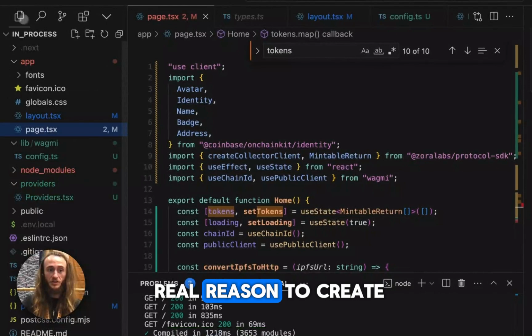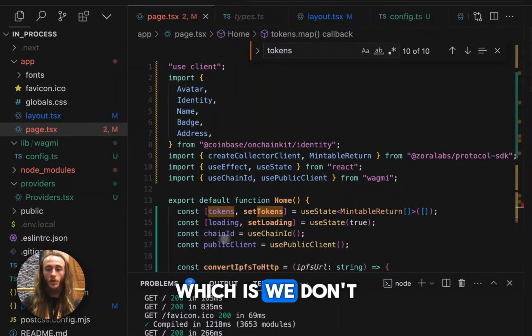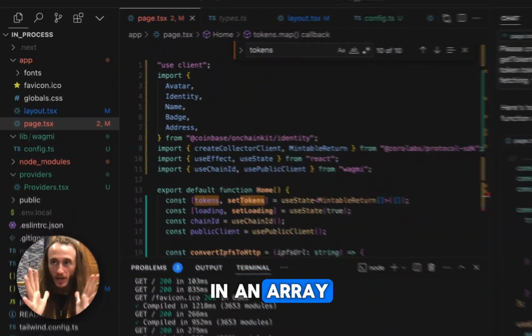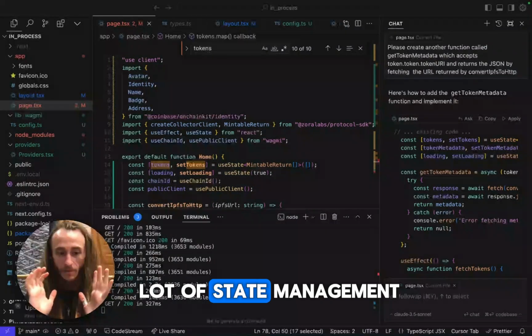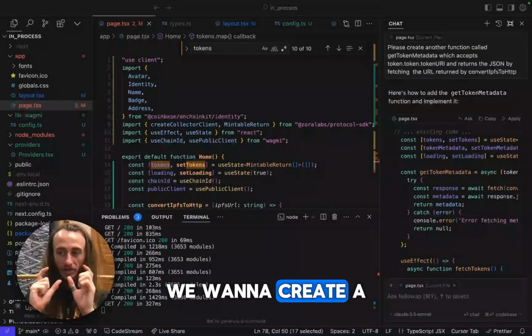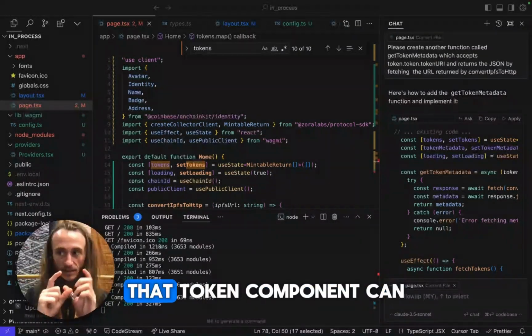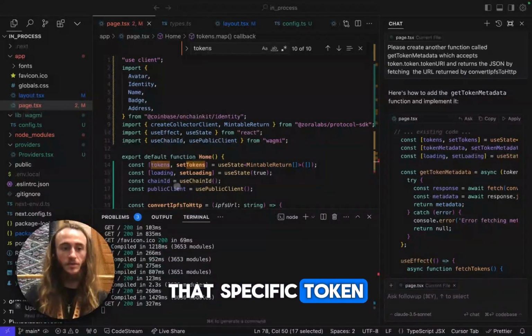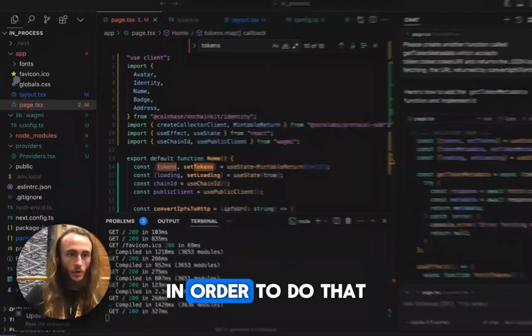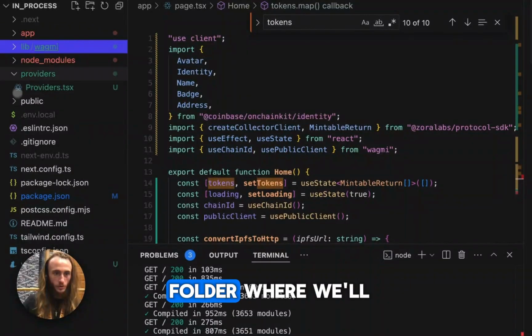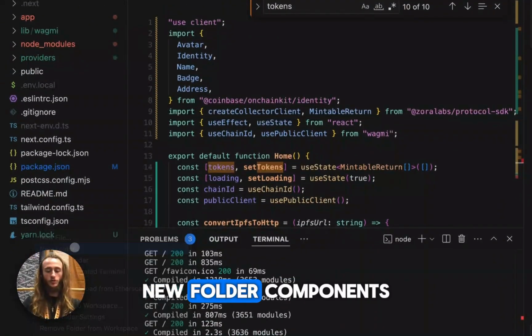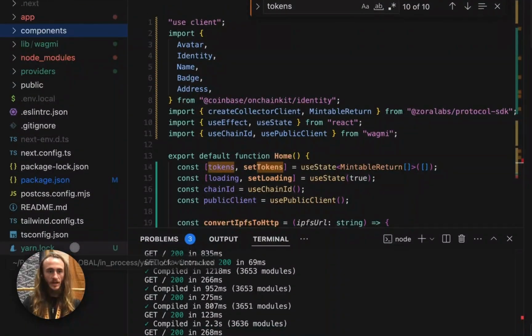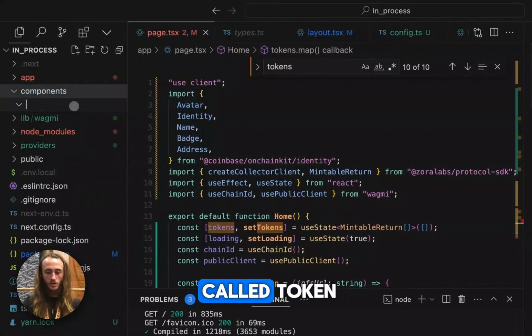Now we have a real reason to create a token component, which is we don't want everything to be in an array or to have one value. That's going to be a lot of state management for one component. We want to create a single token so that the token component can maintain the state for that specific token. In order to do that, we'll create a components folder where we'll put all of our components. New folder, components. And inside of here, we'll make another folder called token.